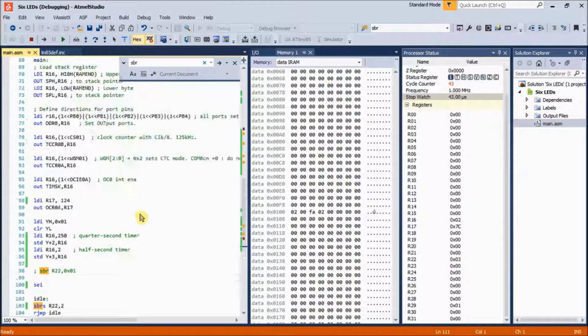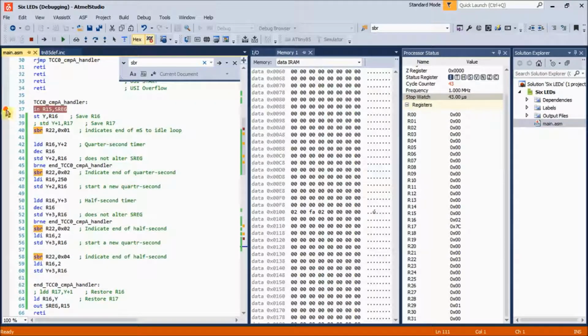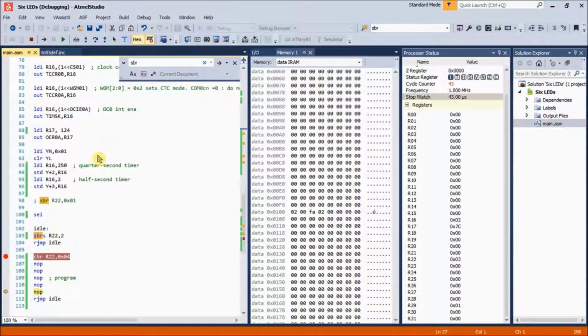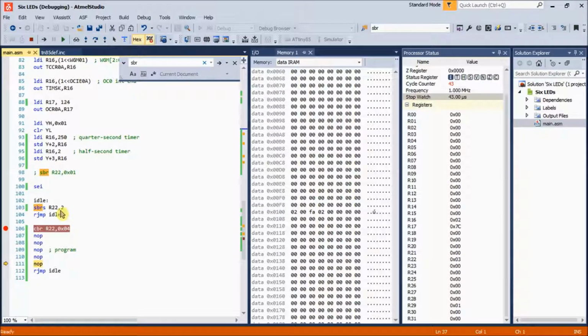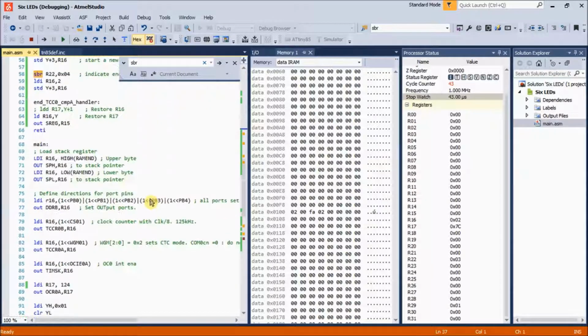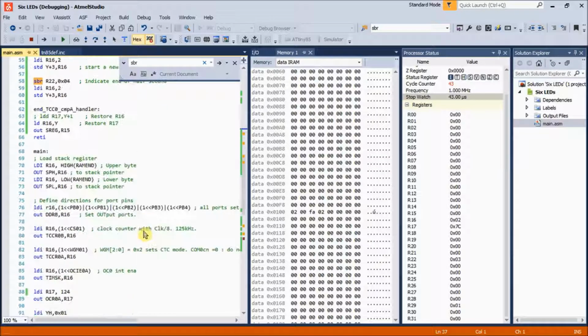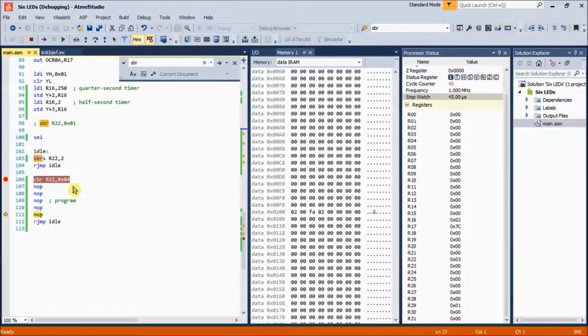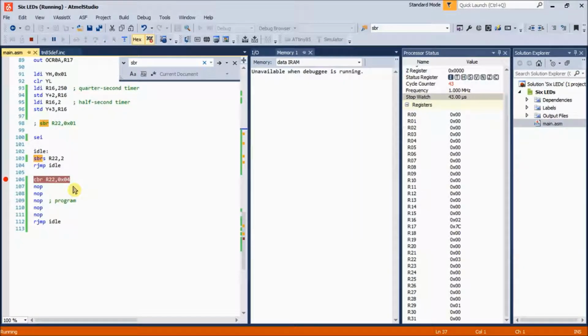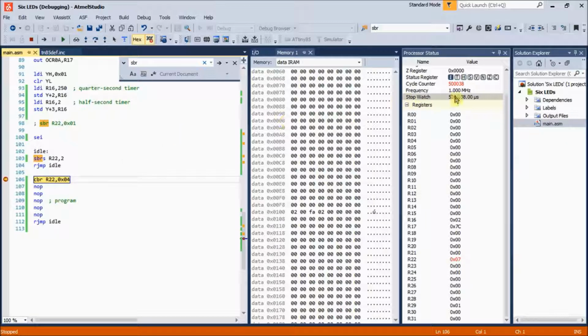Alright, so now if we take that breakpoint away, I have set here to stop on R22.2, and you'll remember that that is the one that we set for a half second. 22.2 is the end of a half second. So if I run it down to that point, we reset these values, and I press F5 again to go to the next breakpoint, which is the same one, but it's going to take a little while to get there.